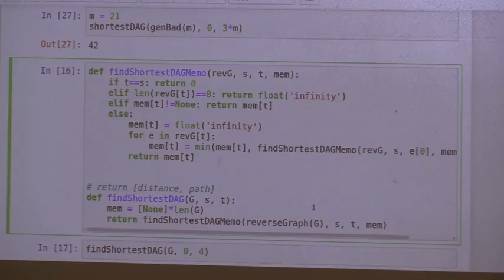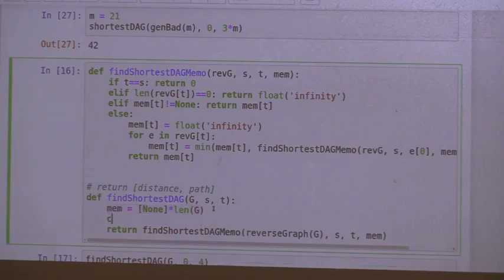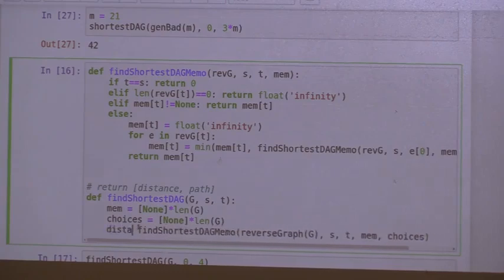Okay. So I said that we need to have another table that remembers the choice. So this is the table that remembers the actual length of the shortest path. I need another table that remembers the choice. choice equals None times len of g. And I'm going to feed that in here as well, feed both tables in. And then this is going to actually return to me the distance, the length of the actual distance between s and t. But then I want to recover the path. Okay? So we're going to do that later.